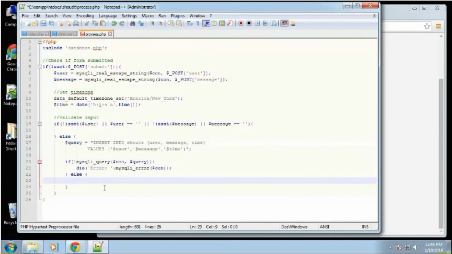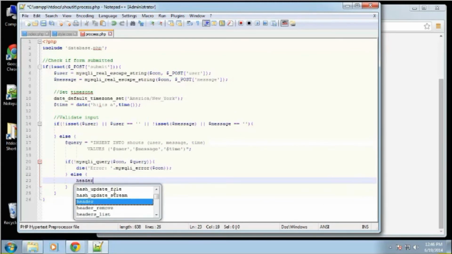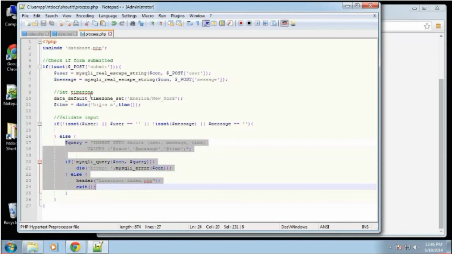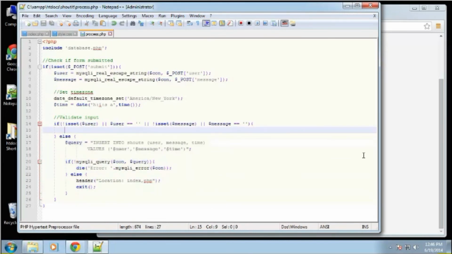If it does, what do we want to happen? We want to be redirected back to our index. The header method redirects us to a set location, and the location we want to be sent to is index.php. Alright, so we have that part done. Now we want something to happen if they don't fill out the form correctly. What I want is just to redirect them back to the index, but to show them an error.